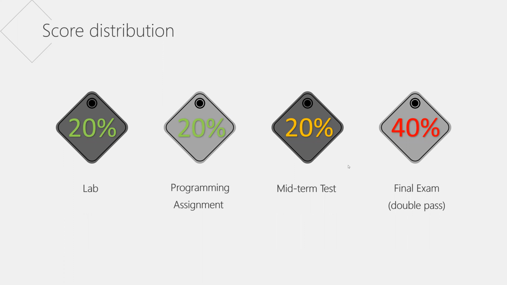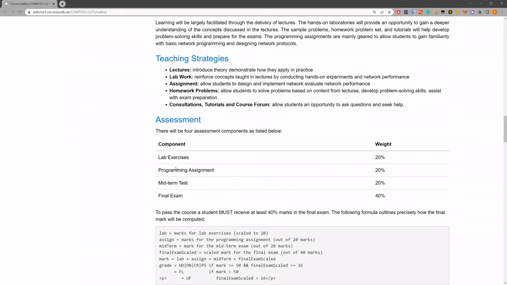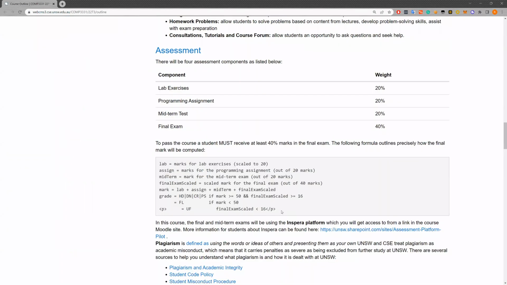I will share the calculation algorithm here. The calculation algorithm is in here. It's a little bit complex, but it's very easy to understand, which is that you need to get at least 16 of the 40 points in the final exam. So that's all the things I want to mention here. If you have any questions.